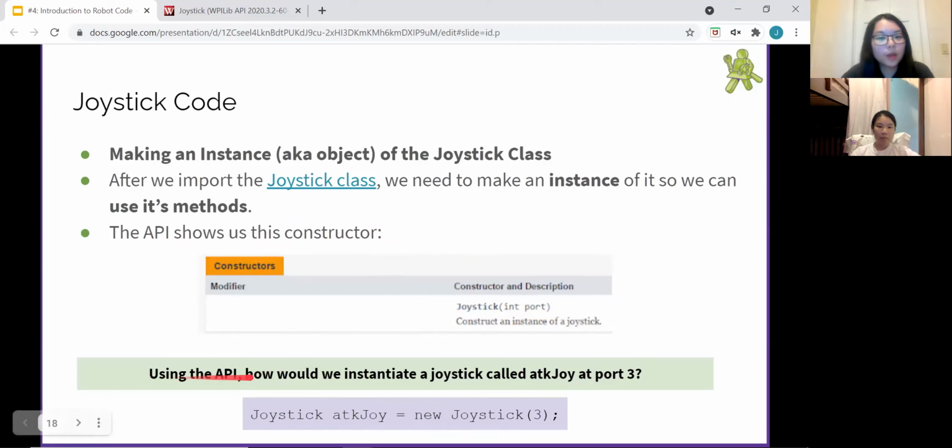So using our API, how would we instantiate a joystick called ATK joy at port 3? The way we would do that is the same way we would make an object. Remember, it was class name, object name equals new class name. Then inside the parentheses, we would put a parameter, and at the end, always have a semicolon. So using the API, we know that we need to enter a port number, and that's given to us in our question.